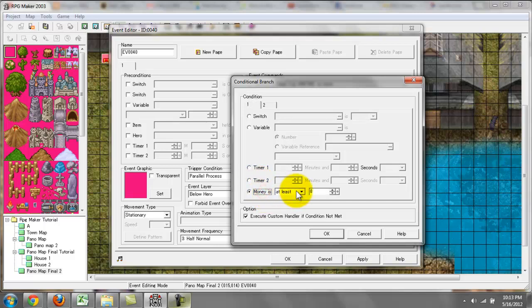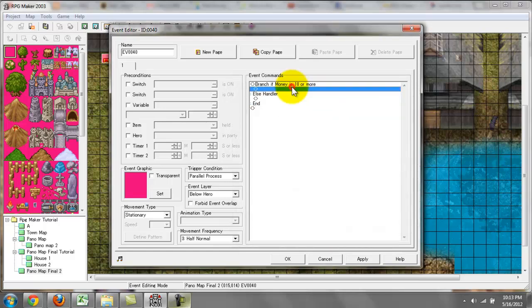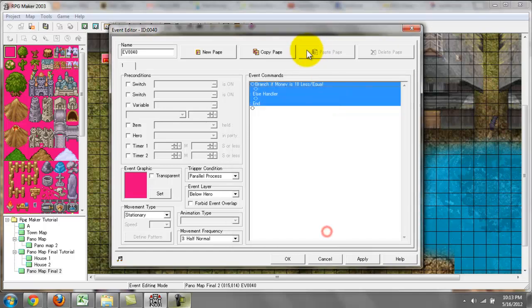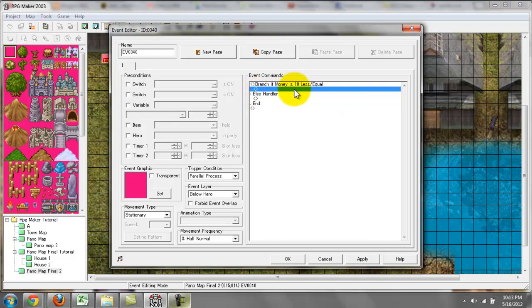Money has to do with the database, so say you increase the party's money in your database by say 10 gold or something like that. So if it's at least 10 gold, then whatever follows would occur. You can also set it to less than 10 gold, so if it's 10 or below, then whatever follows in this section would occur.